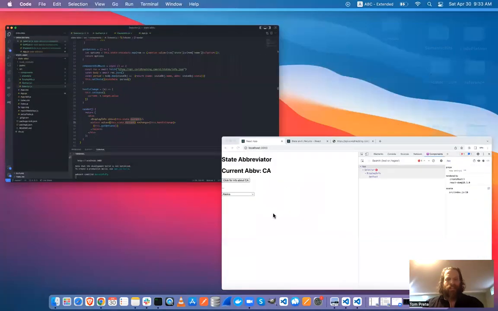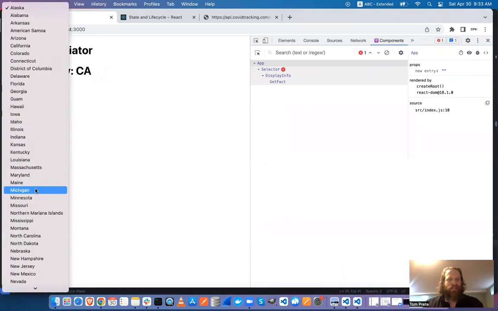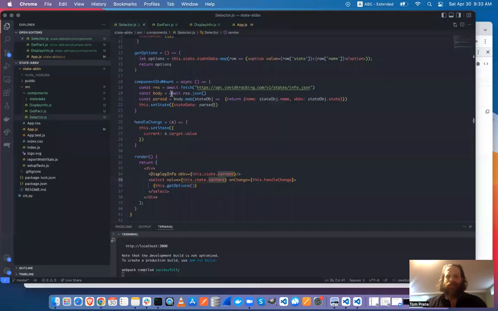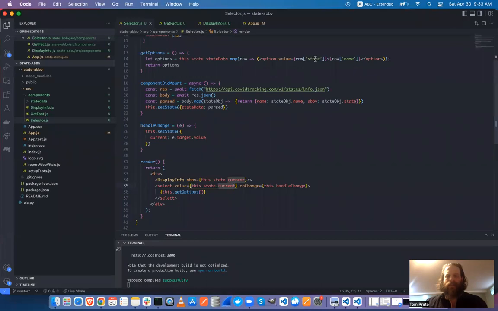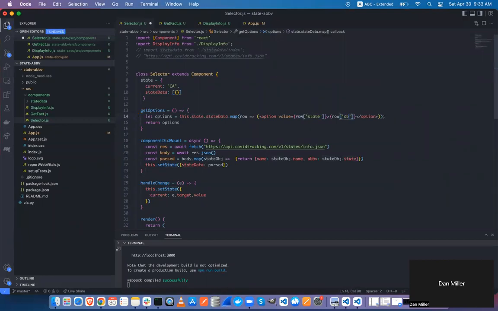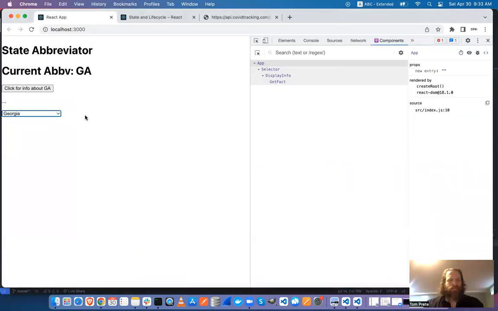So I'll save this, and it should be working as it was before. So we have all these states. So if I choose Louisiana, okay, so we don't have the abbreviation. Might need to fix this. Oh, I called it abbrev with no E, yeah, abbrev. Thank you. Name and abbrev.